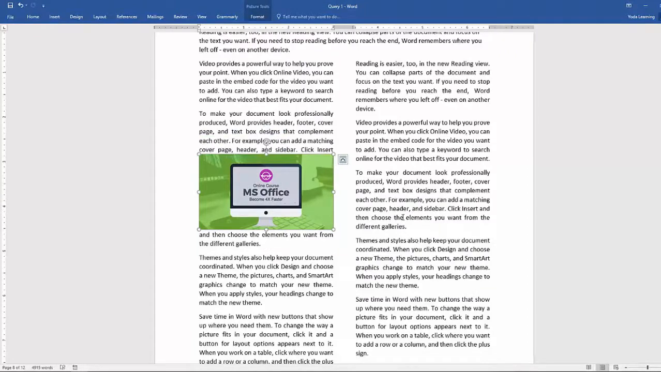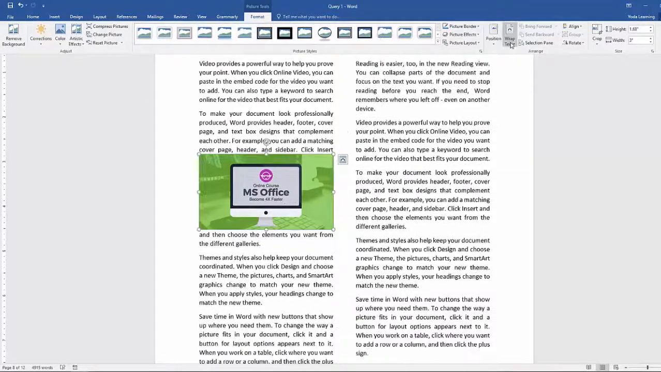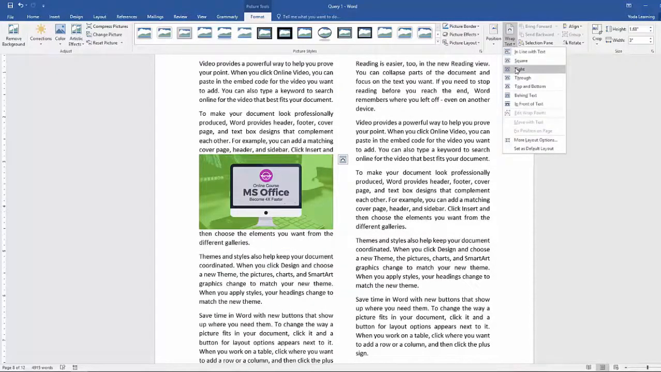I want to keep it somewhere in the middle. Either we can select the image and to the extreme right there's a small icon of alignment, that is layout options, or simply click on the picture, go to format. To the right there's an option called wrap text. So from the wrap text option, we can use multiple options, of which the one I'll be using is tight.